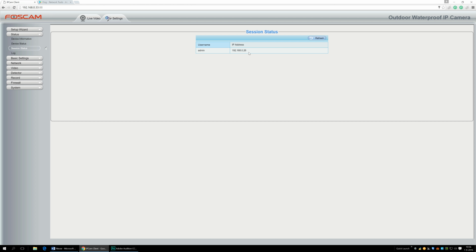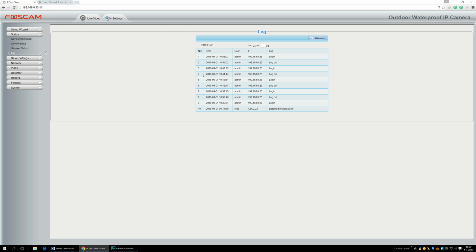Session status. This is who's logged in at the moment. This is my PC IP address, local for my network. So I'm logged in at the camera. I will show you. It also shows who is logged in and how long they were logged in. That's on the log tab. So let's go to the basic settings at the moment.